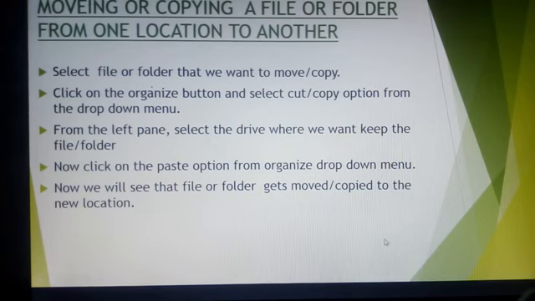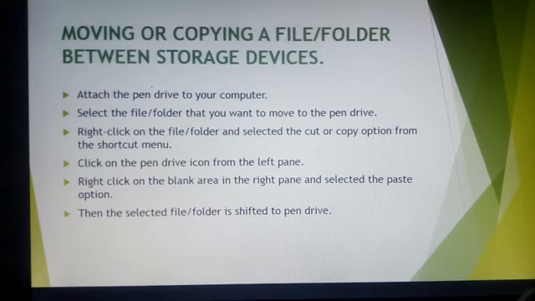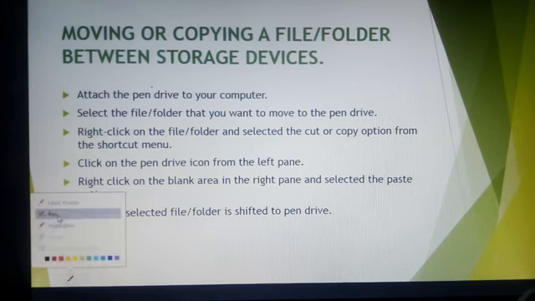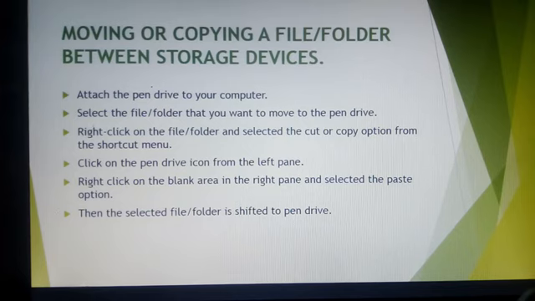Now moving on, copy a file or folder between storage devices. Storage devices means, children, suppose I want to take a pen drive. First of all, you attach the pen drive to your computer system.